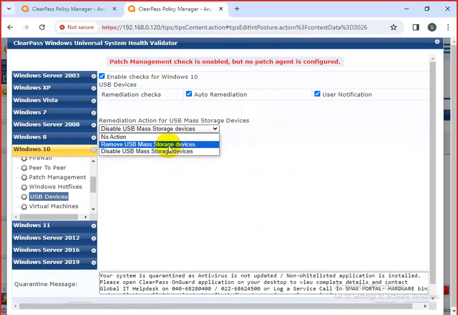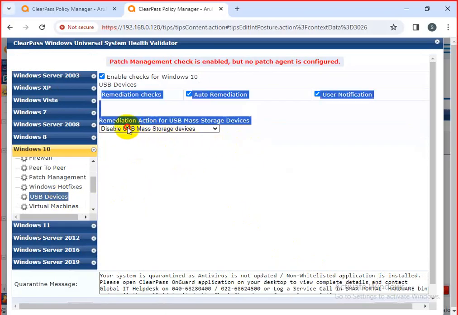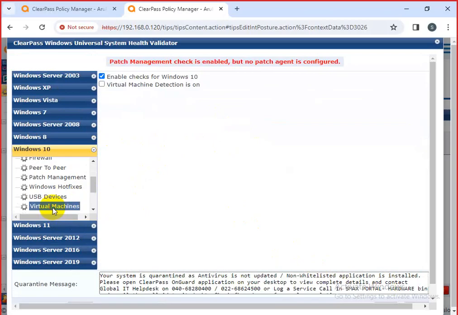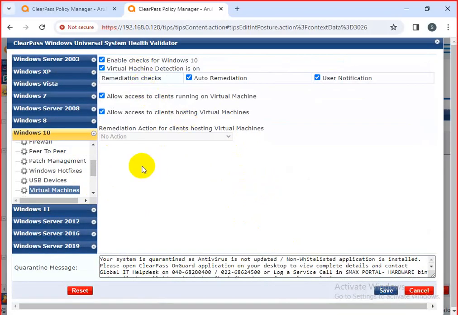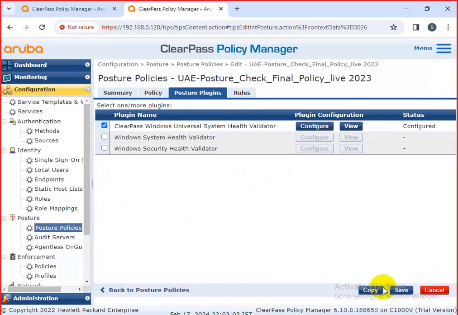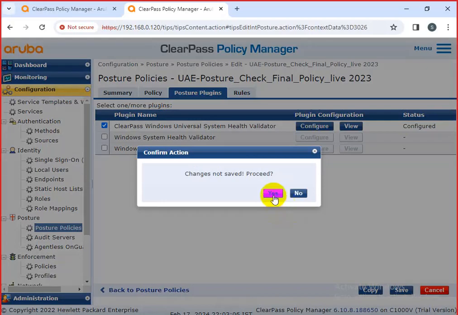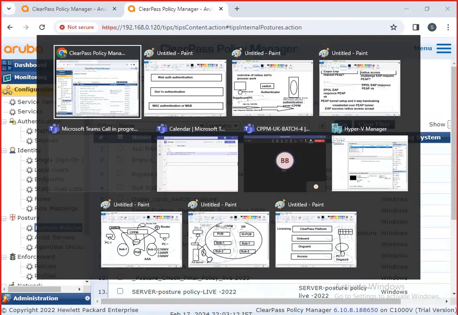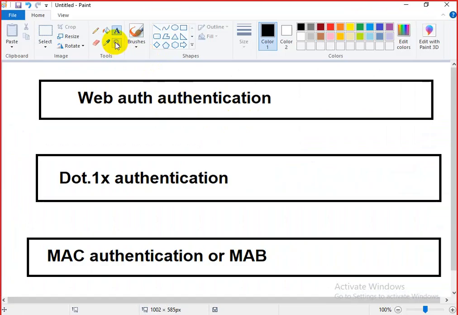In the network, USB can be blocked. Nobody can connect a USB pen drive to your computer, and that is also achieved here. Correct? If anybody configures a virtual machine, a VM, that is also blocked, and that is also achieved here. Okay. So all of this is achieved with the help of only the posture policy, the first policy. All these points are covered by it.